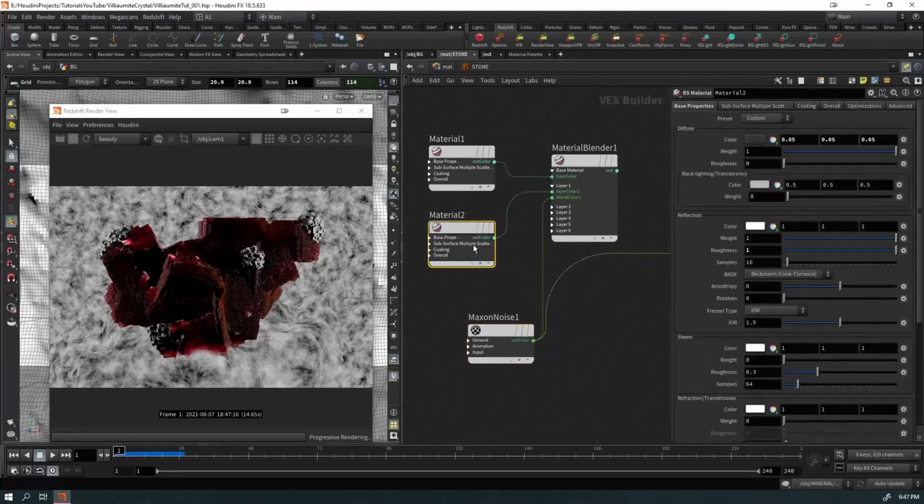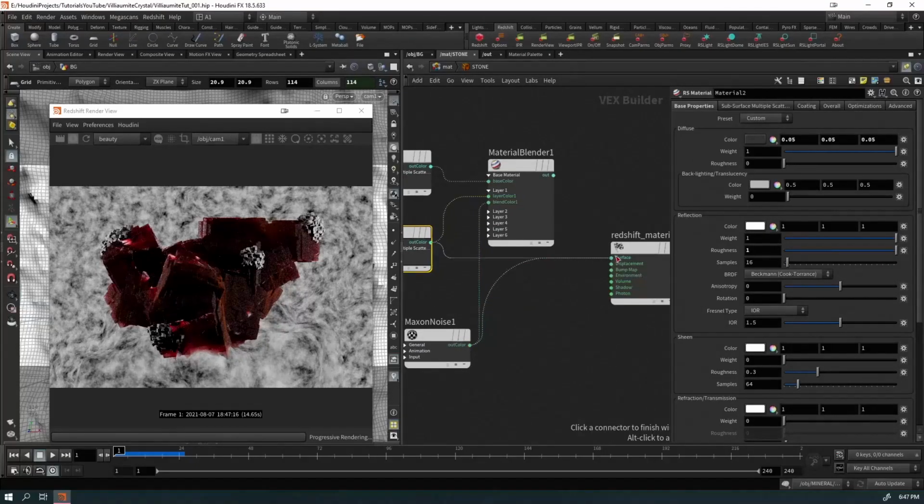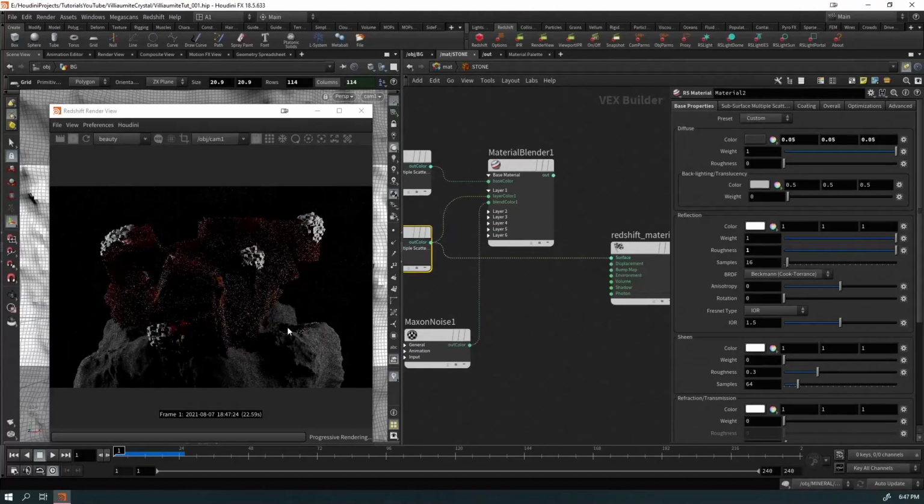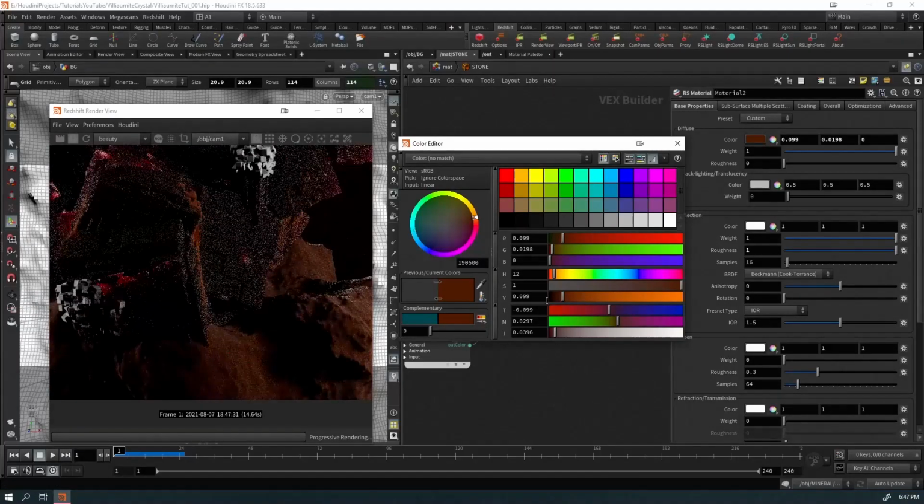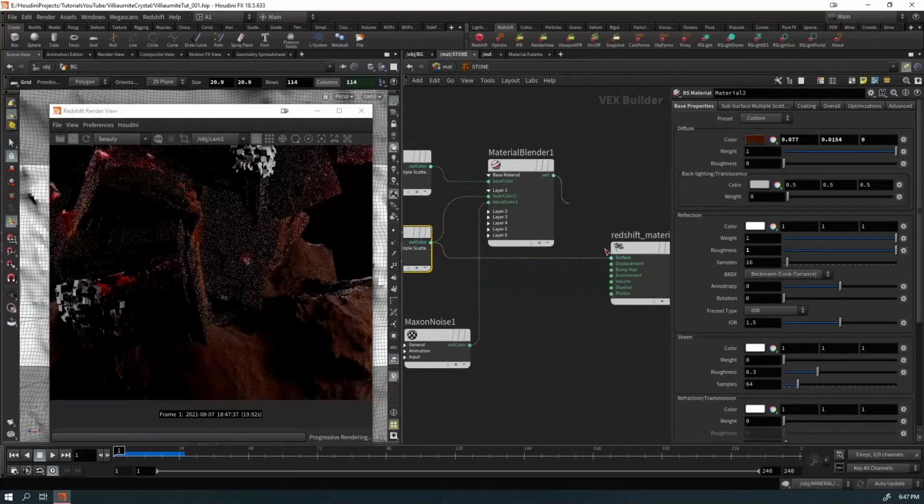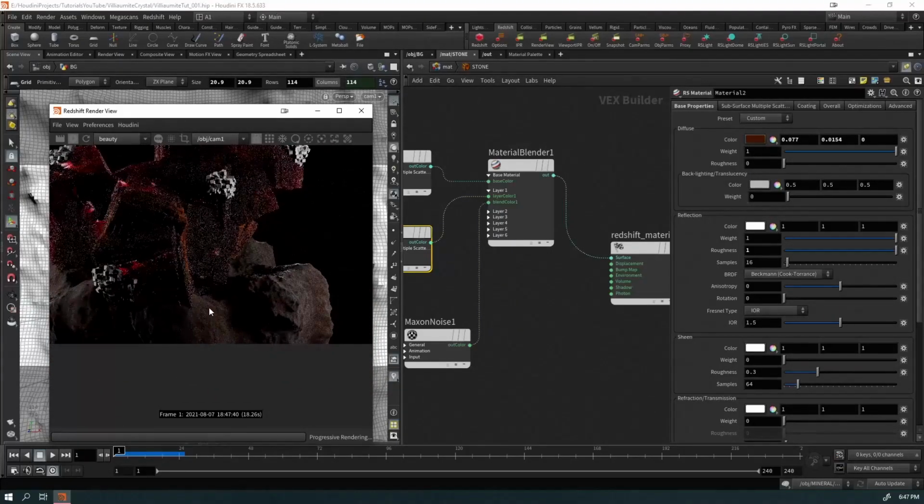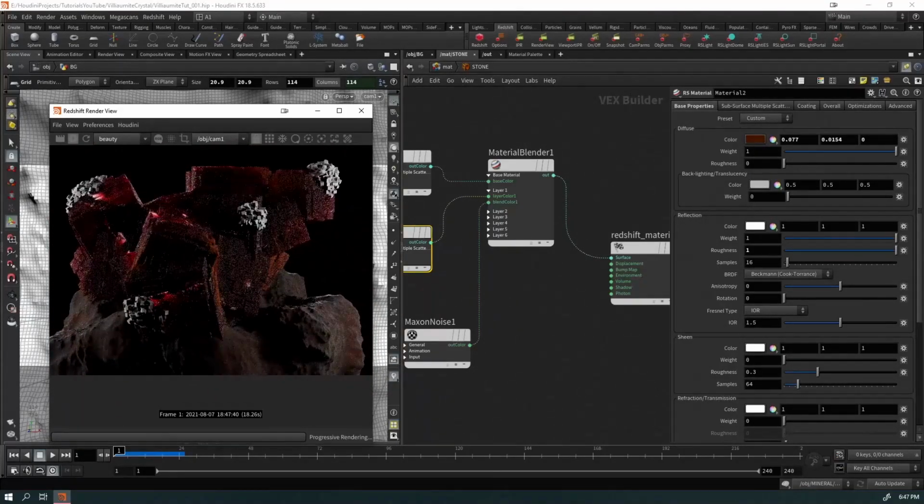Now let's add some colors. So let's connect this one, the second material. Let's see, make it dark brown or something. How would this look? Yeah, it actually looks kind of nice. So let's see everything together. Okay, it's starting to look more interesting. We're gonna keep doing that.